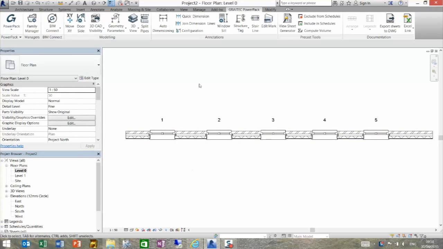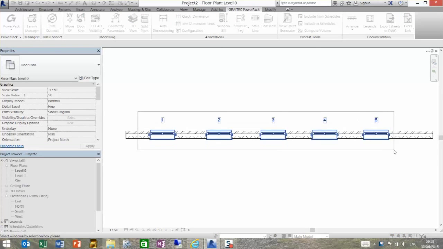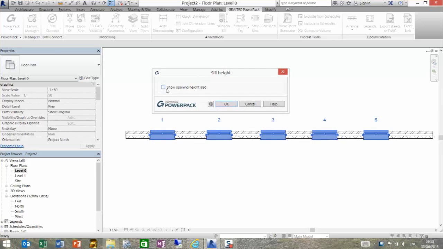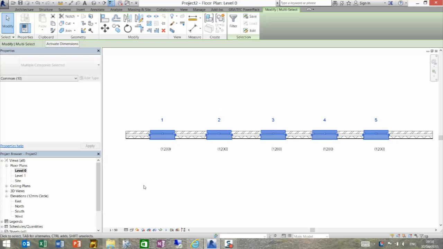Okay. If we go up to our Graitec PowerPack tab and select window sill, if I select around all the windows that I require the tag to be on, I can select OK. And what it will do is put the sill height in brackets underneath each window.